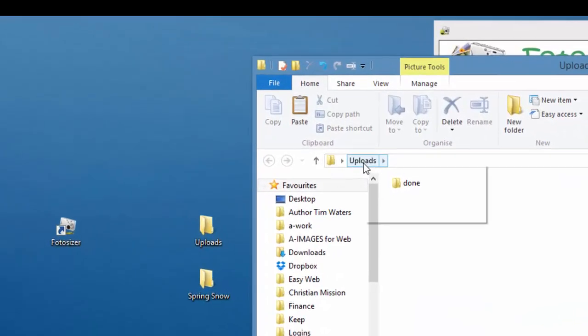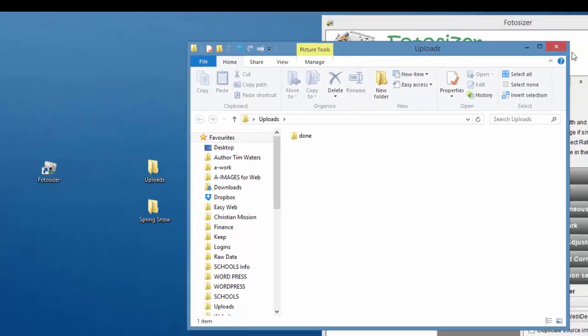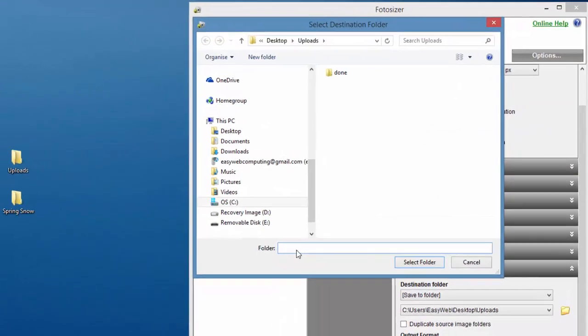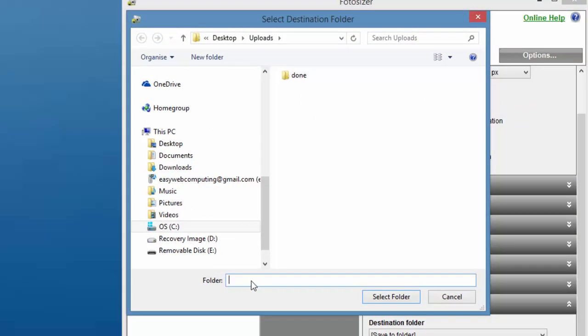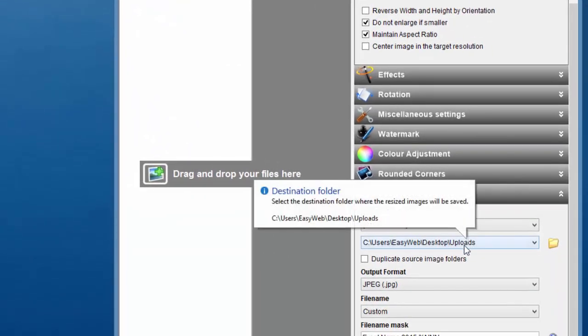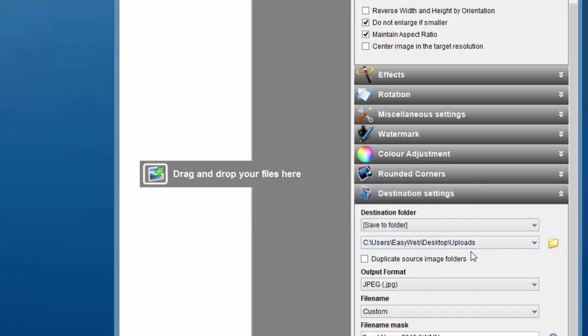The other way which you can do this is you can open up your uploads folder and right mouse click on its name and choose copy address, or copy address as text I should say, and then you can click on here and in the folder menu right mouse click and paste, and that puts in the address, and you can choose select folder that way and it will still choose the correct folder according to the address you've just pasted in.